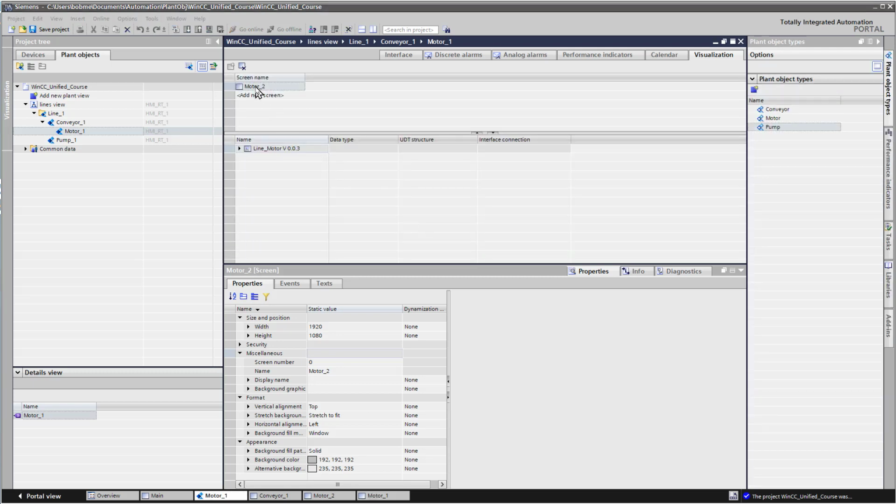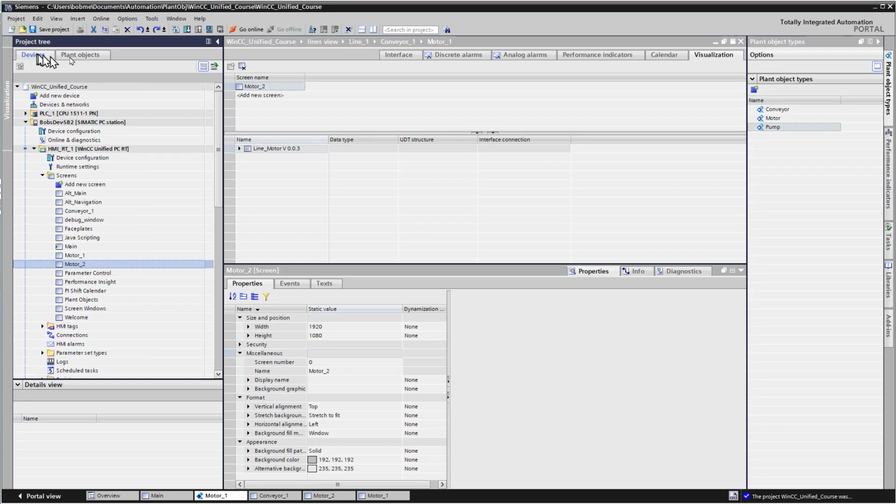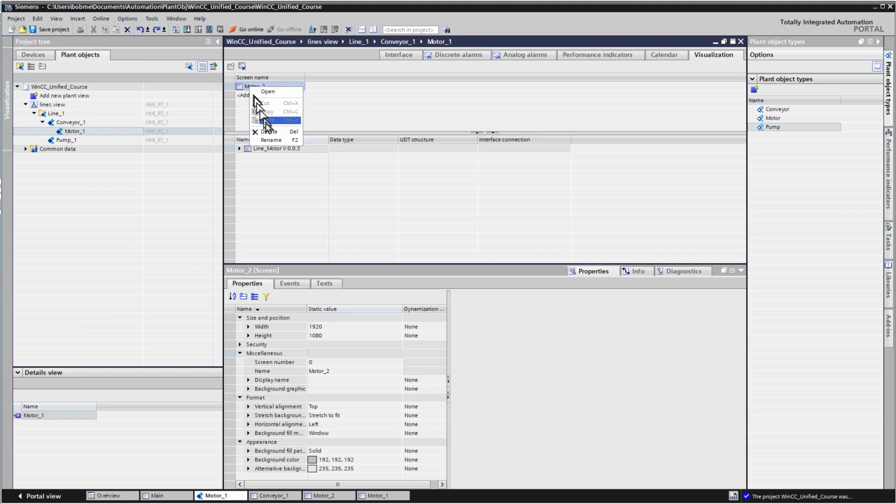So you'll notice it gave the name motor 2. That's because I actually already have a motor 1 from earlier in the course, and it has kind of nothing to do with this. So if the name bothers us, we can just go back and rename it right here. If we want to call that line 1 motor or something like that, just so that it's not confusing. And then just right click open.